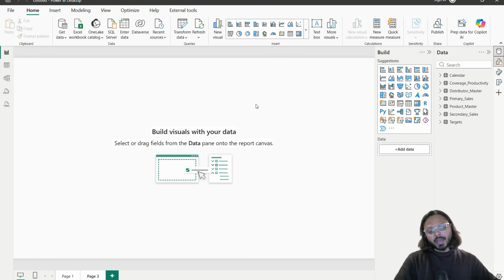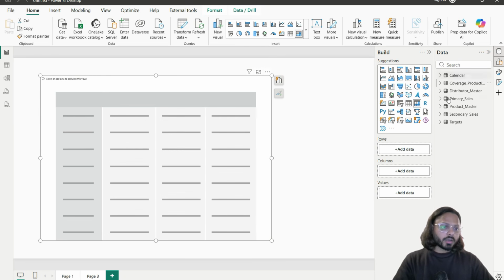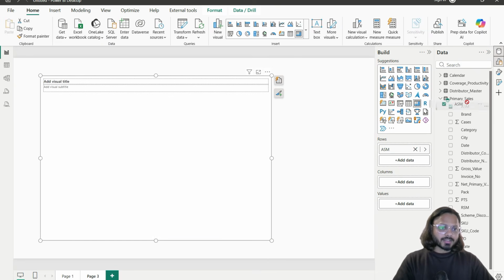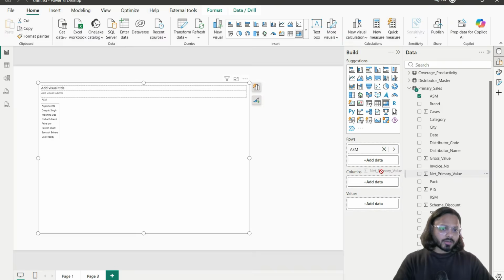So let's say I want to go ahead and see my ASM wise primary sales. That's what we saw in pivot, right? So I'll go and select metrics, right? And go here in primary sales and look for ASM in rows. So I've dragged, simple drag in rows, right? And then look for the primary sales. This is my primary sales, and look for columns or look for values instead.